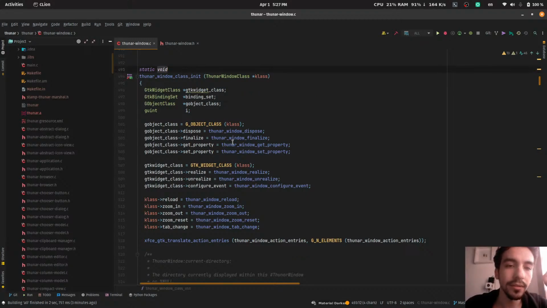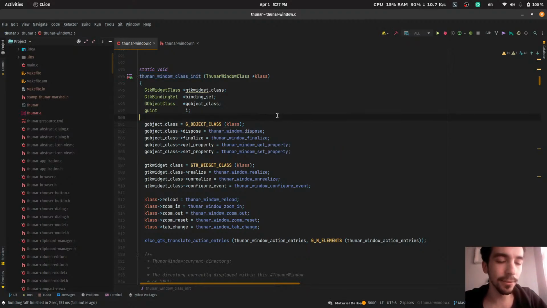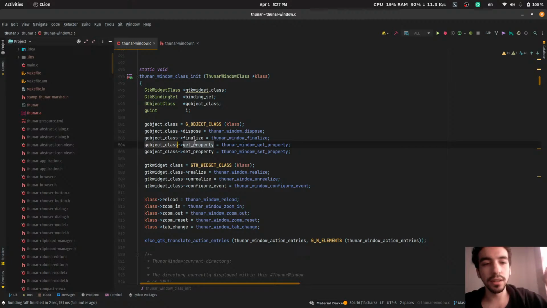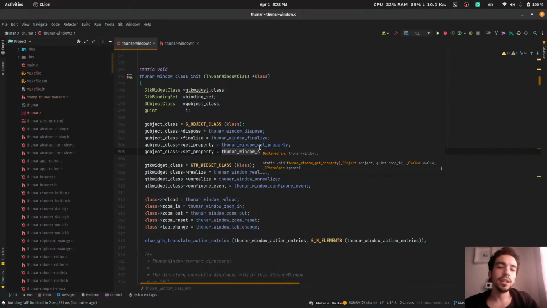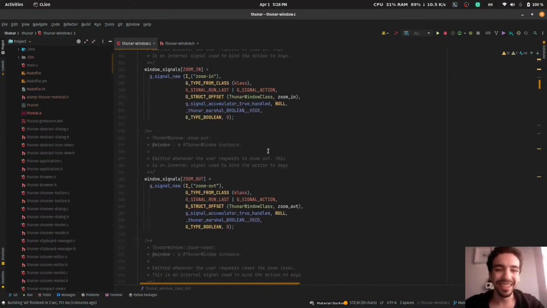and here, for example, that's off topic, but this is the class initialization, where essentially we are manually doing what an object-oriented language would do for us. So we tell it that this is a child of GObject, so we match the get property function to tuner_window_get_property, the set property function of GObject to tuner_window_set_property. So essentially we are doing object-oriented programming by ourselves, right? We're just doing it ourselves.